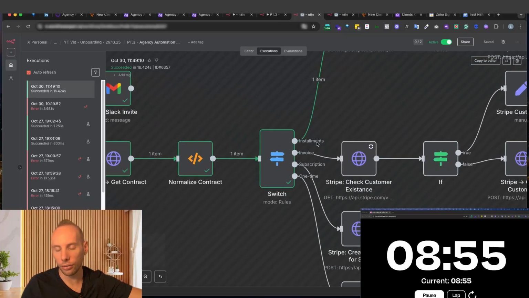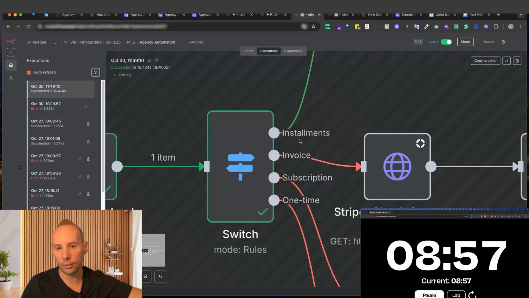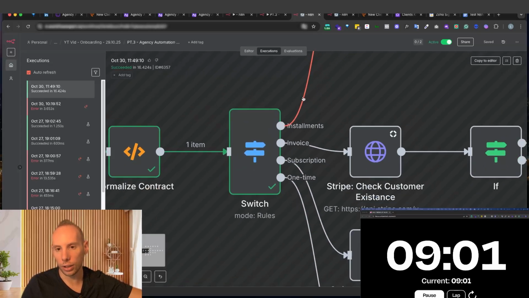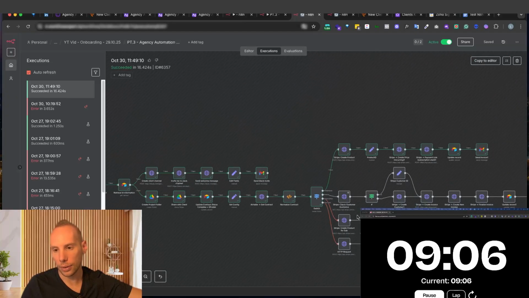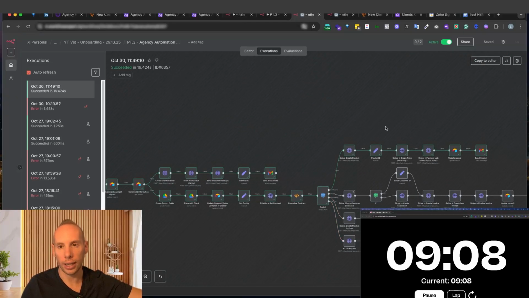Of course, there are different Stripe links, for example, installment. Like in this case, we create with a different procedure an invoice, a subscription, and one time. And we will also send it to the customer.